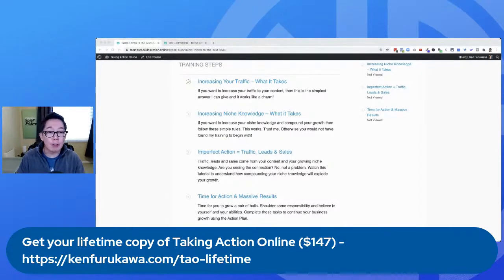Now, increasing your traffic just means really if you're following along on the action plan and you're listening to what Philip says and you're actually doing what he says, then you're putting in the time, you're putting in the effort to provide value. Because at the end of the day, it is all about value, folks.